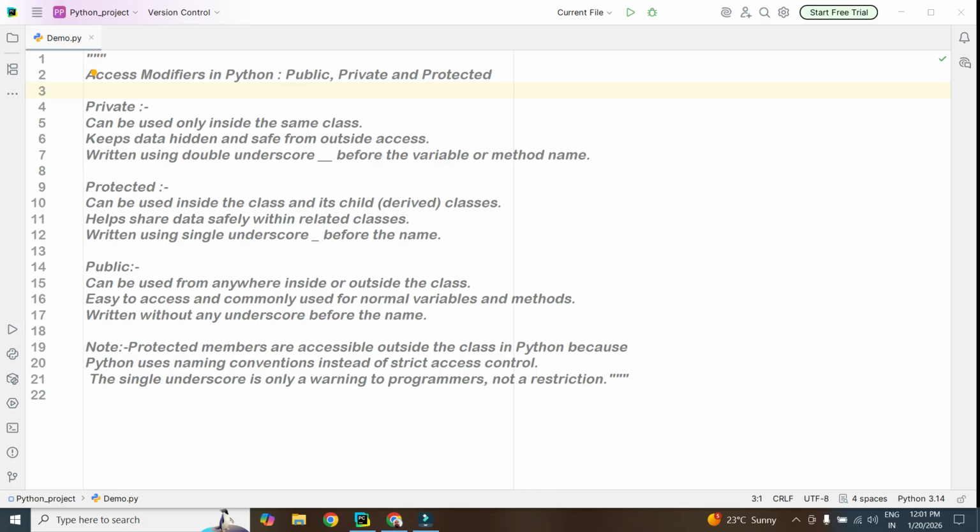Next is the protected access modifier. It can be used inside the class and its child or derived classes. It helps share data safely within related classes. If you want to make an instance variable protected, then it is compulsory to use a single underscore. But it does not strictly follow the rule.